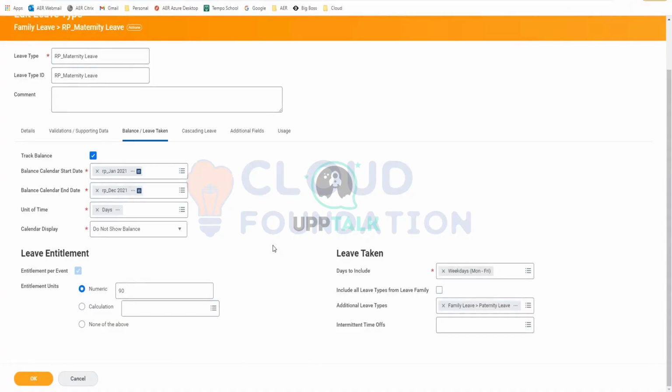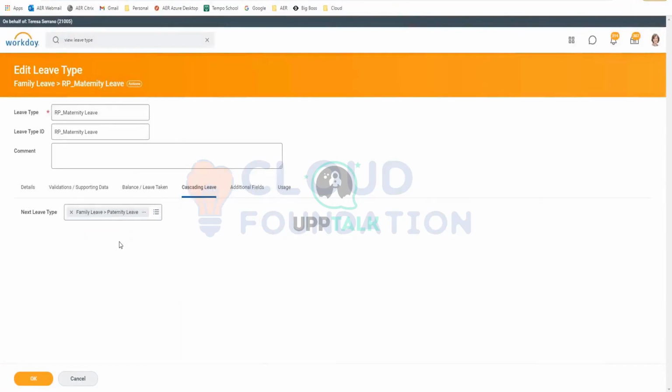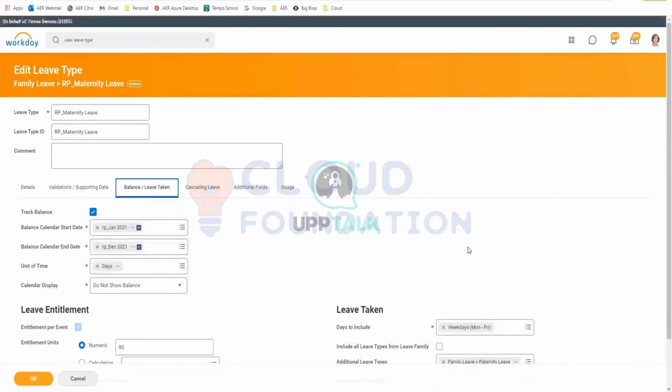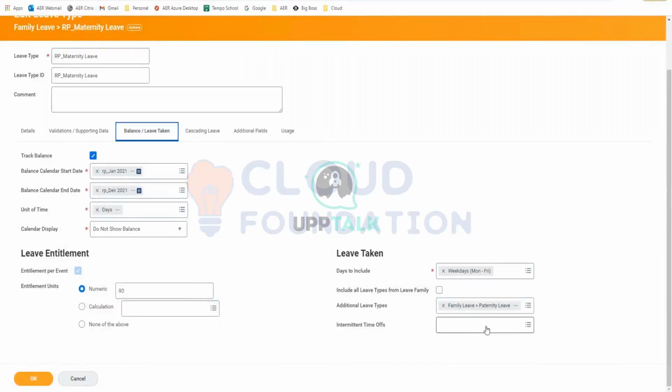All right. 1 second. Vacation time off is not needed. So then let me ask you this. I created all this. Then the cascading leave. Then I have to remove this as well, right? Right. So I'm saying after the maternity leave, it is the paternity leave, the next leave type.